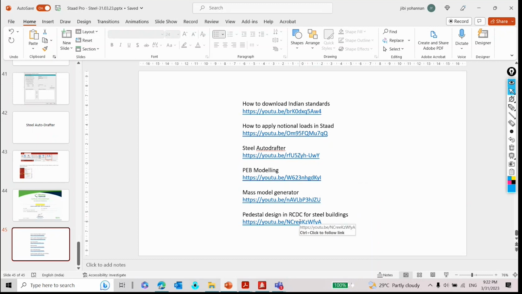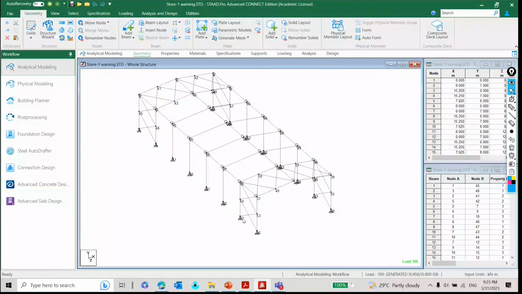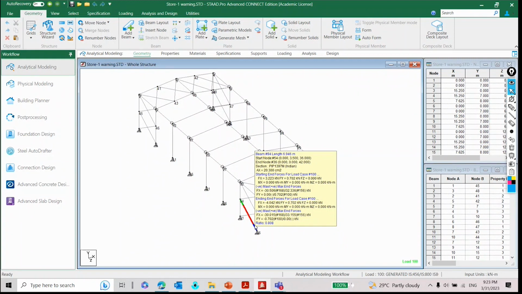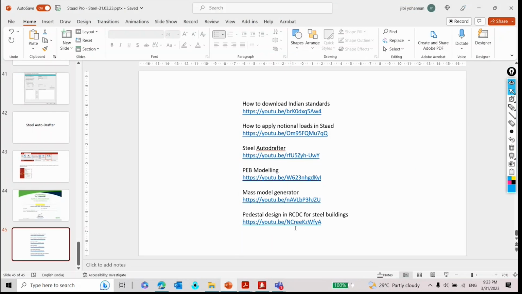And similarly in RCDC, see, our structure we model only up to this now, only the structural steel part. But we require a pedestal below this and a footing here. That also can be done with RCDC and STAAD. You just have to import the model to RCDC, and then you can get the pedestal design and the footing design. Those things are mentioned in these YouTube video links. I will give you these links. You can just go through, and it may be helpful to you also.